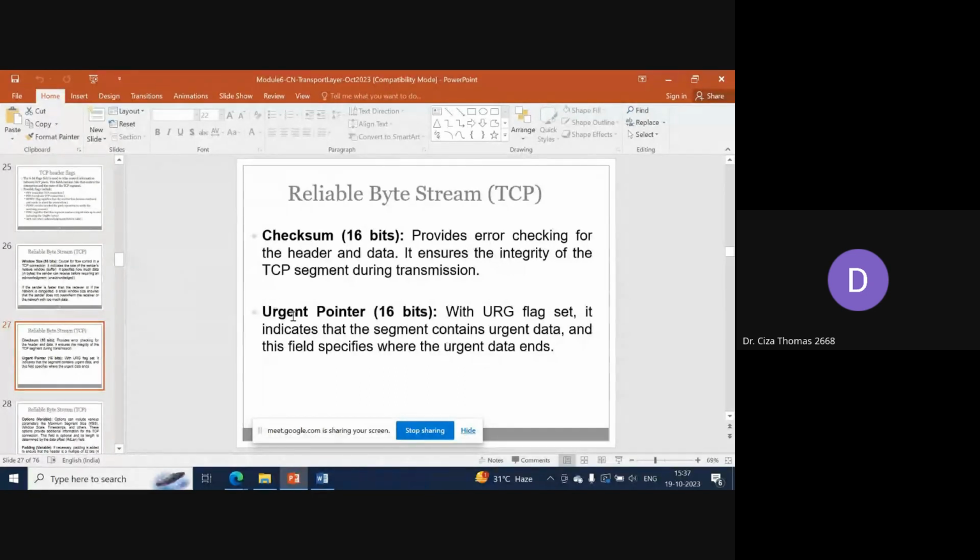And the next field is the urgent pointer. When you are setting the urgent pointer, it indicates that the segment contains urgent data, and this field specifies where the urgent data ends. So it is informing that the data is urgent up to the urgent pointer. So that is how it is.